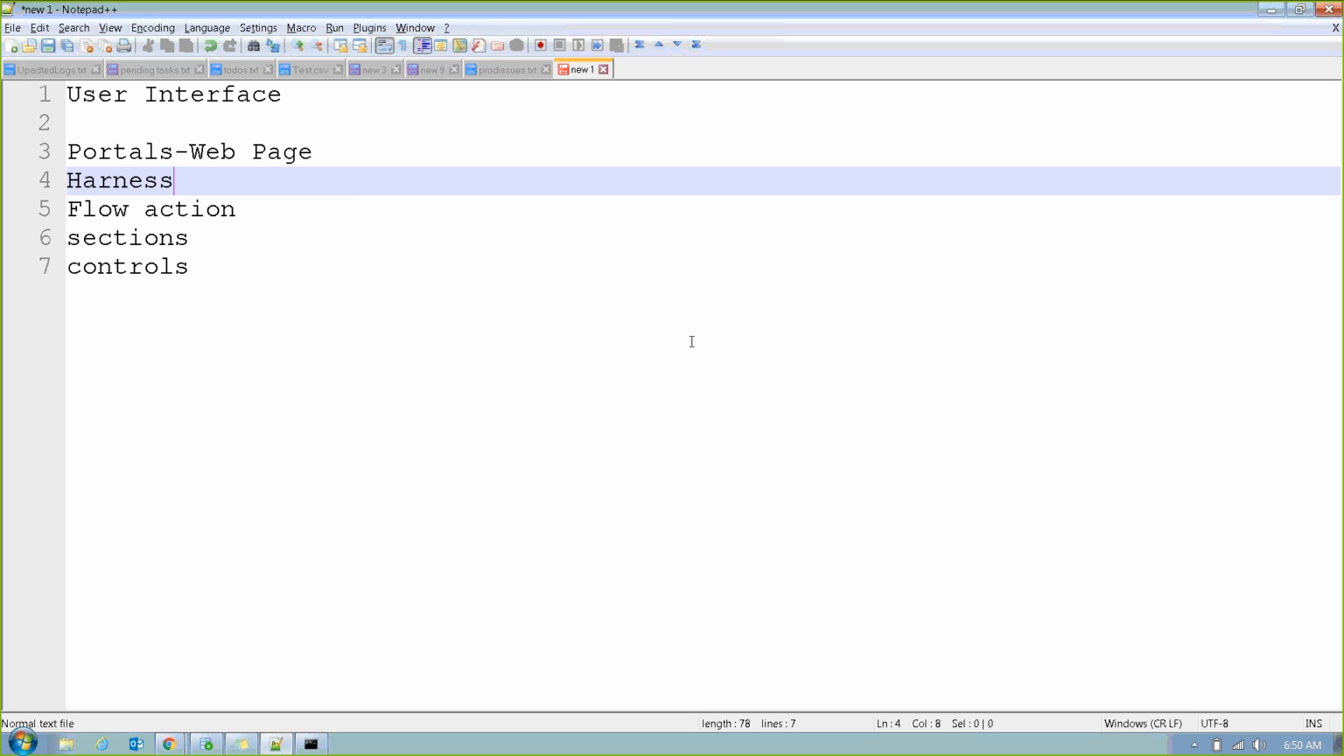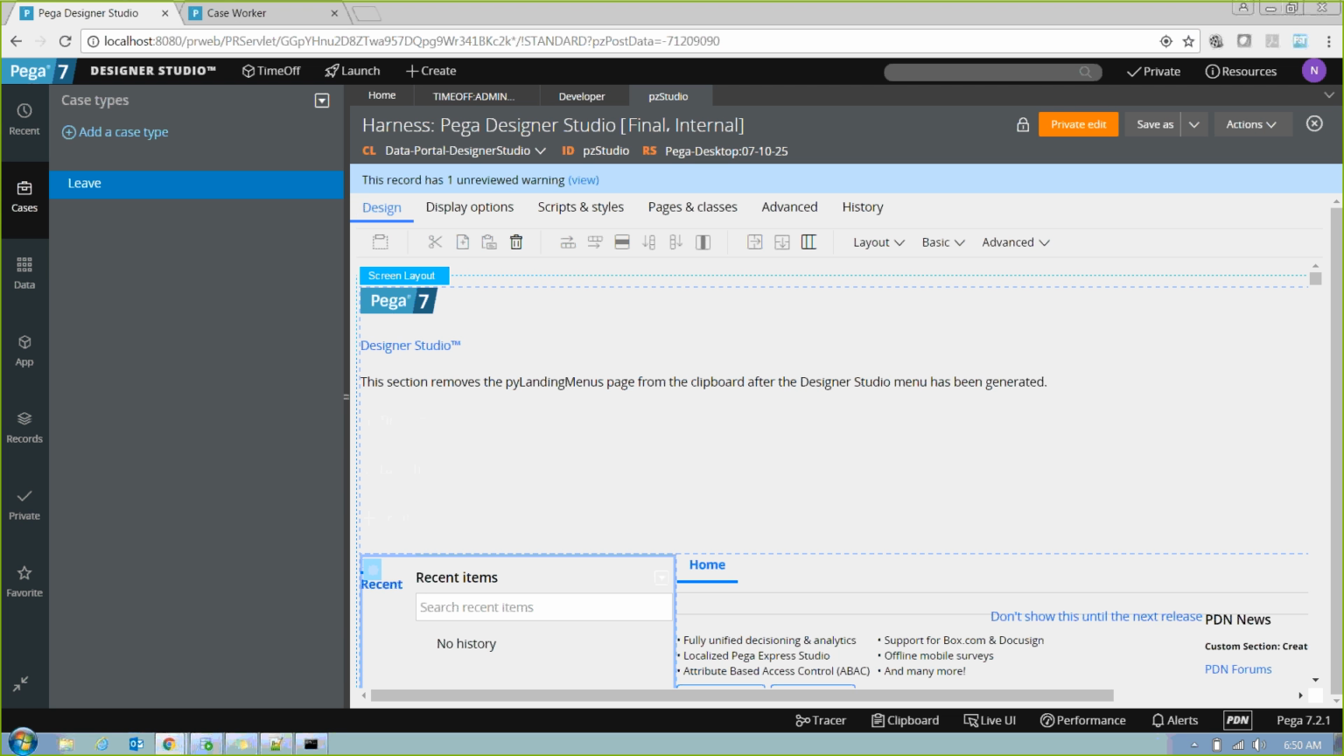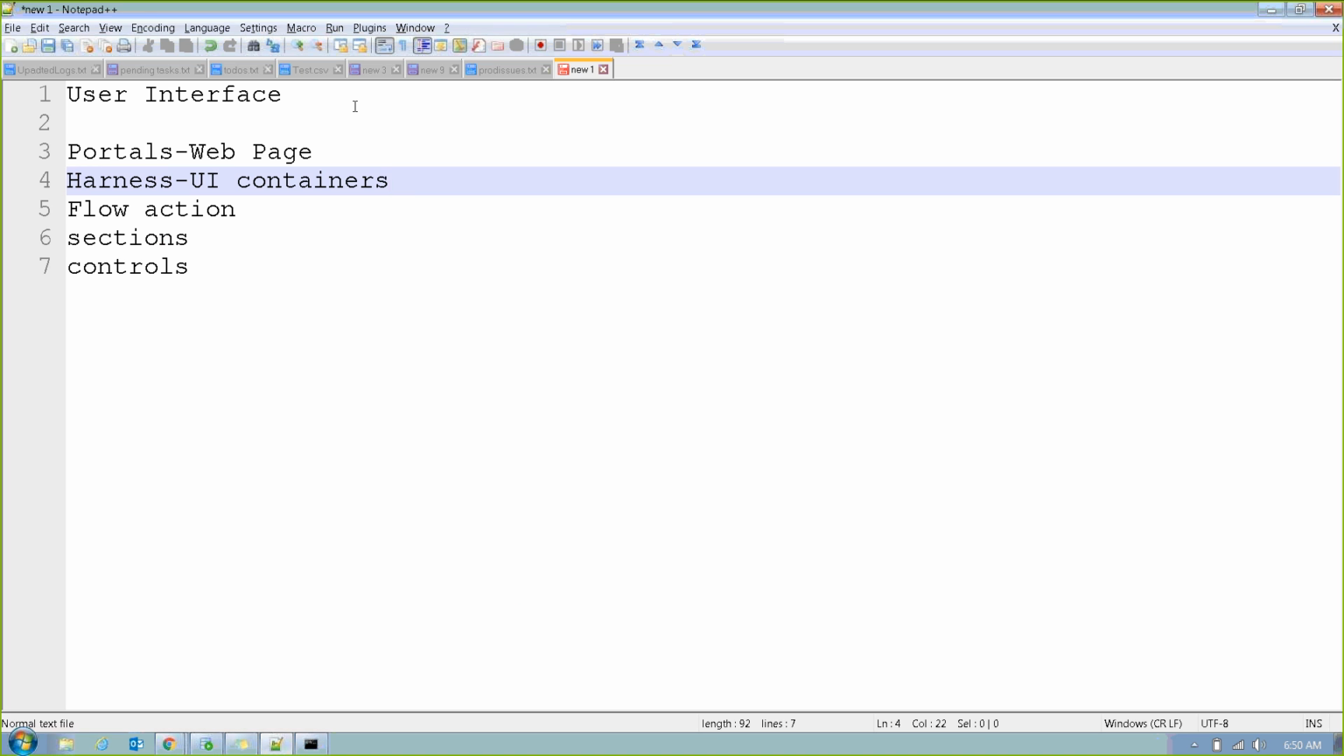Okay. So what is a harness? Harness is a UI container because it contains all your components. Whatever you need to see is configured in the harness. And harness is embedded into a portal rule. So portal just contains harness inside it, and harness is a UI container. So it contains all the UI components that you want to see on your screen.